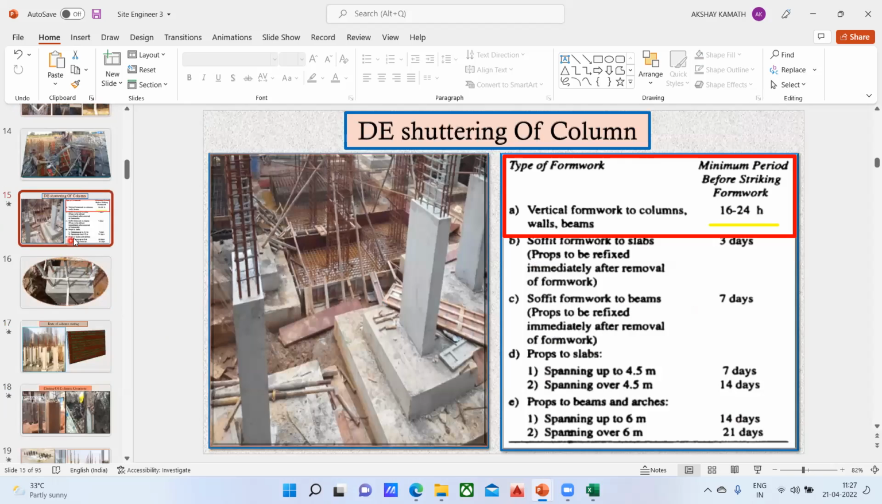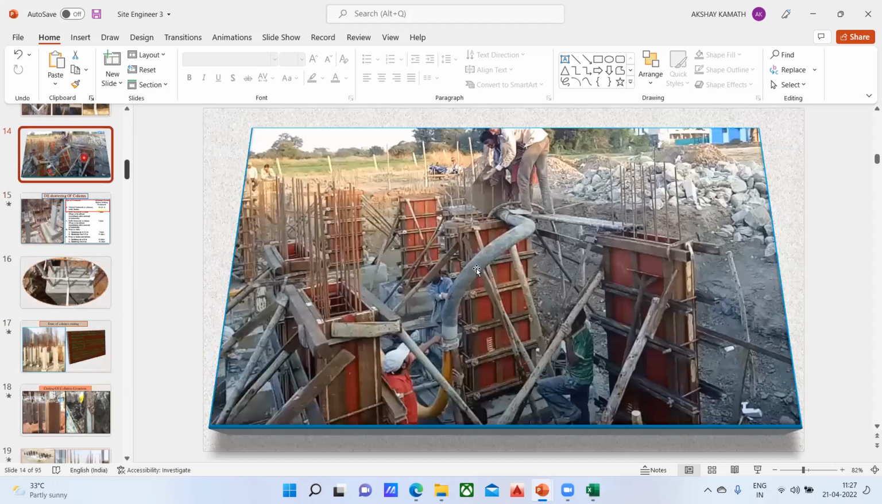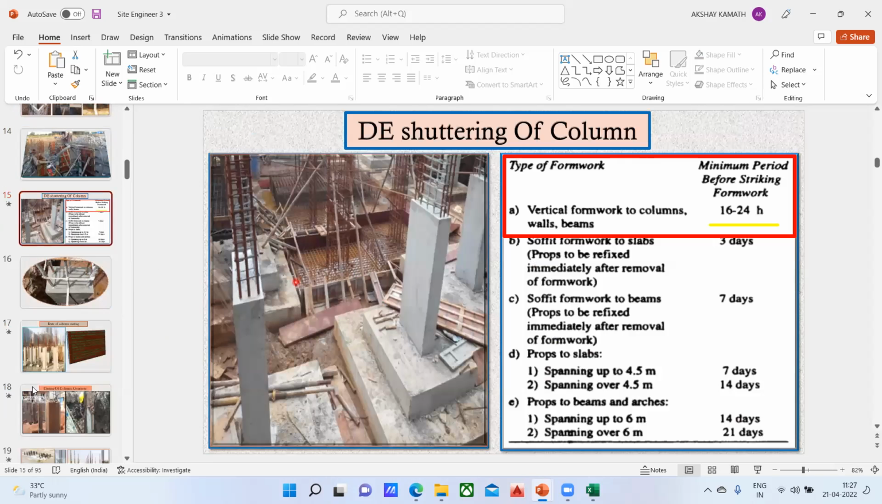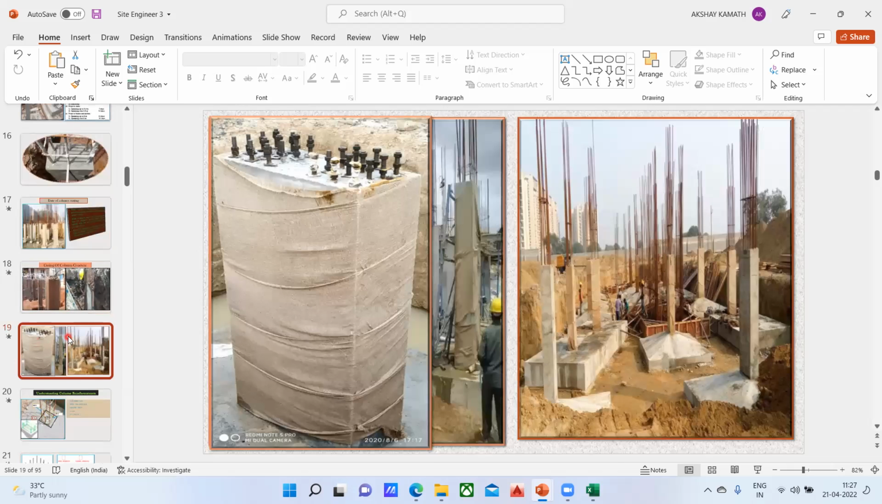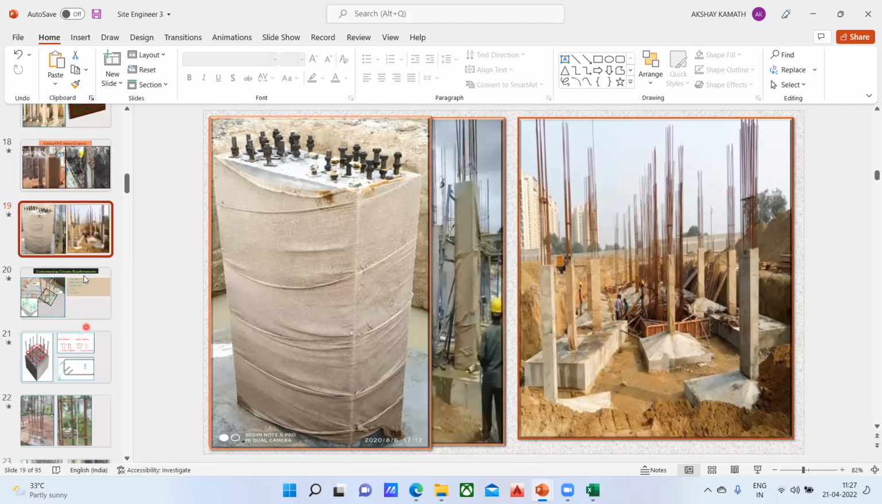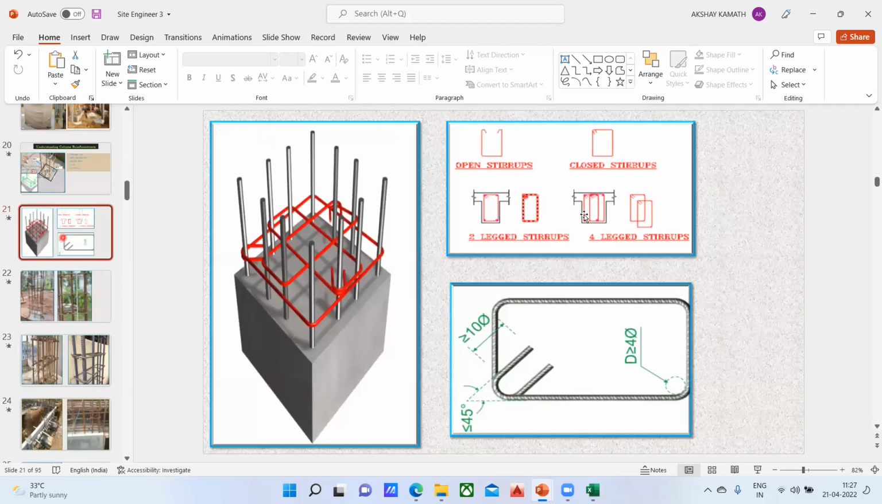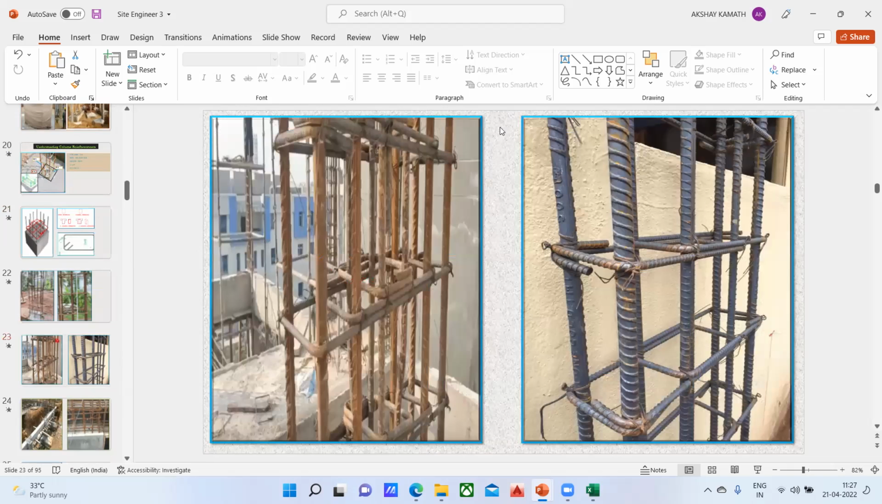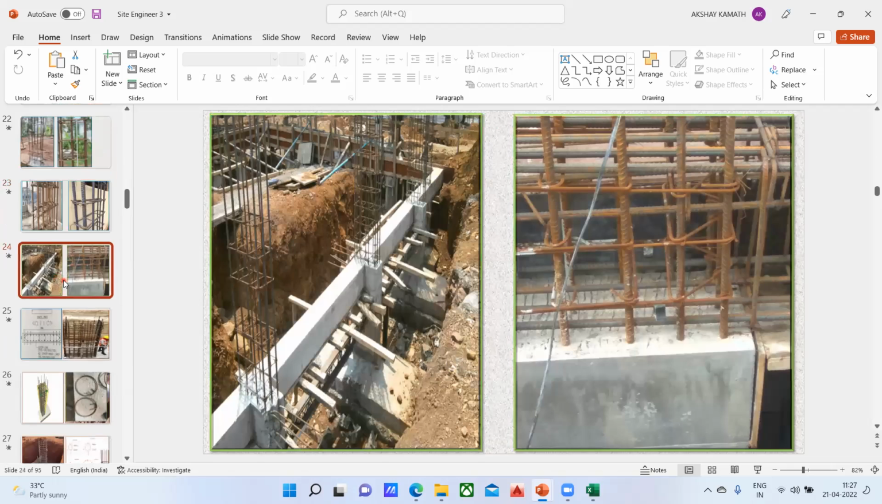And once that is done, you're supposed to do the deshuttering of the column, because here you've done the shuttering, then you're supposed to do the deshuttering. And after the deshuttering, of course, you have to do the curing of your column. And this is how the curing will be done. You're going to wrap a gunny bag or a hessian cloth, and then you're going to do the curing of it. And then you have to understand what is the open stirrup, what is closed stirrup, what is two leg stirrup, what is four leg stirrup, what are the fundamentals behind this, practically how do you understand all these things. So that is also covered in the course.